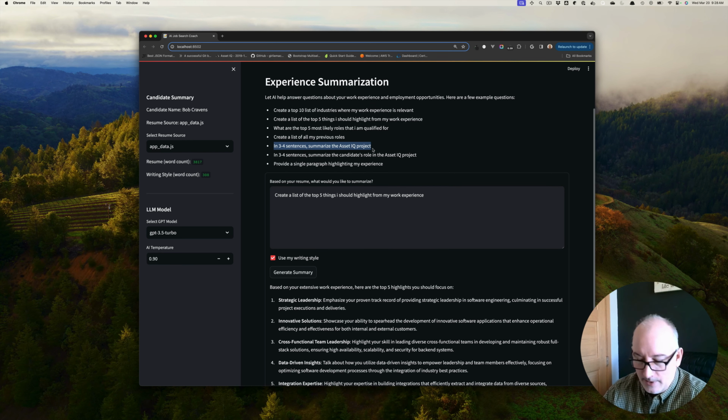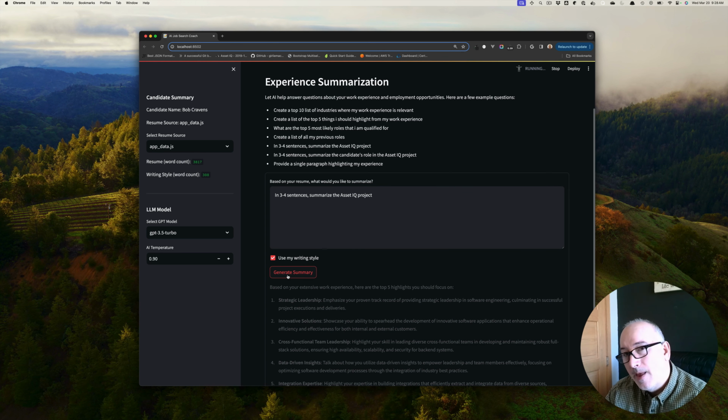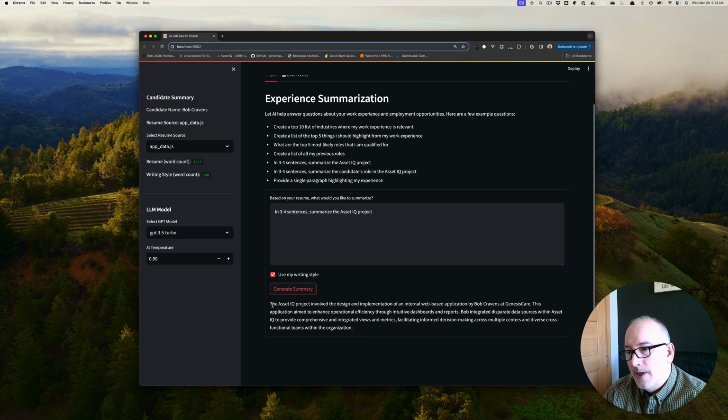It knows, again, because I fed in this app_data. It knows about my project. So let's say I want to summarize a certain project. I can generate a summary for that project. Here's a 3 to 4 sentence summary about the Asset IQ project that I worked on.